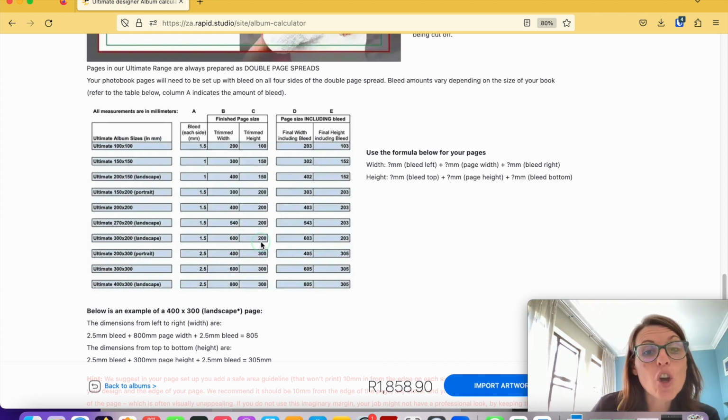However, if you go to the right-hand columns, D and E, they're the real kickers because they will add your bleed for you. So finished final width including bleed, 603, which is my 600, plus my 1.5 on the left, 1.5 on the right. That'll give me 603. And then same for the height of my book. Need that 1.5 on the top, 1.5 on the bottom. That'll give me 203 for my height. So now I'm going to go and plug those dimensions into my program that I'm going to use.